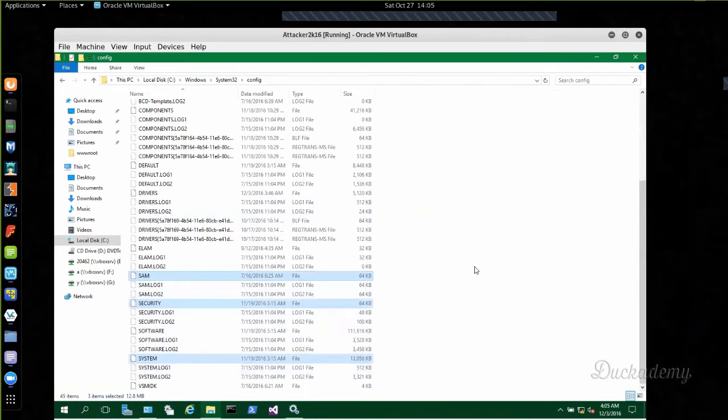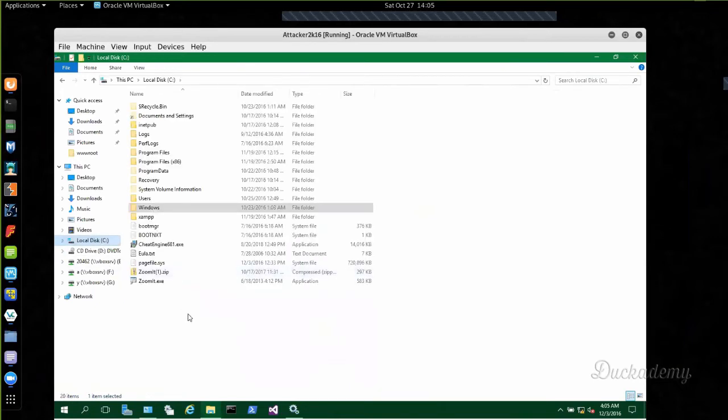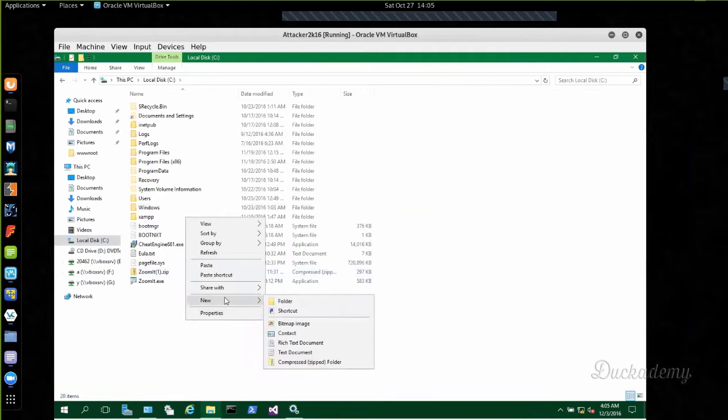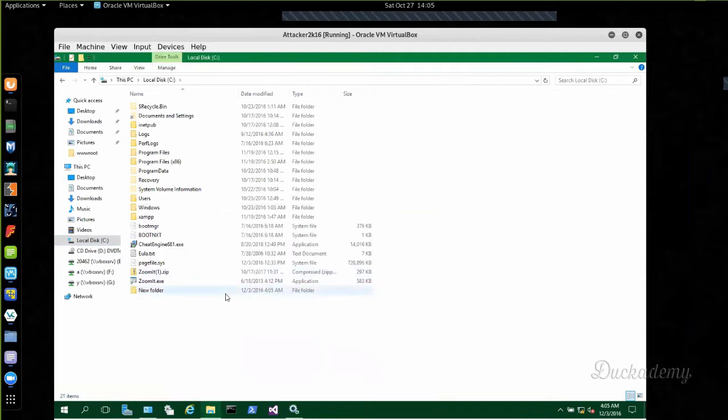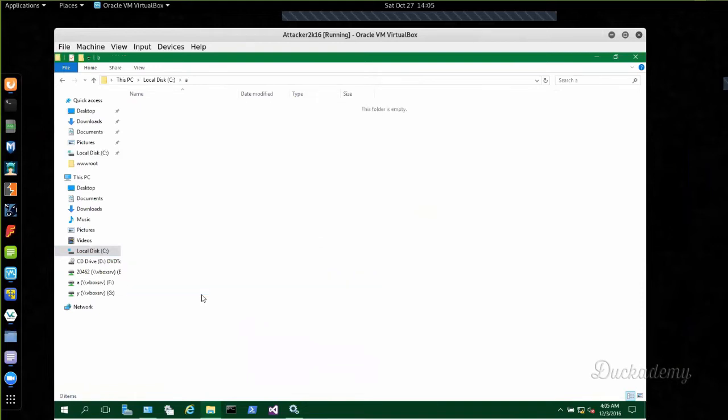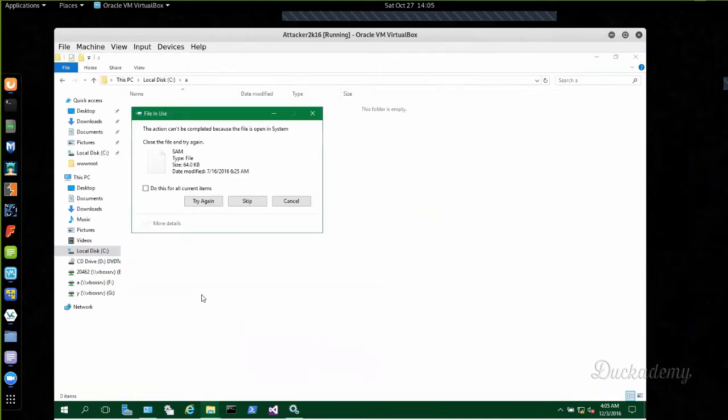If I try to copy, for example, these files anywhere, for example, here I create a new directory. I will call it A and try to paste it here. I just get a warning message. The action cannot be completed because the file is open. You are not able to copy these kinds of files in this way because this is the registry and Windows continuously uses the registry. It is always open, so practically you are not able to copy it in this way.